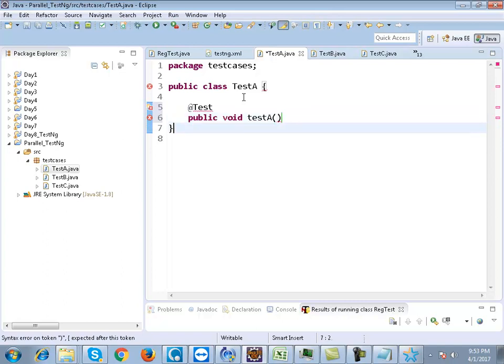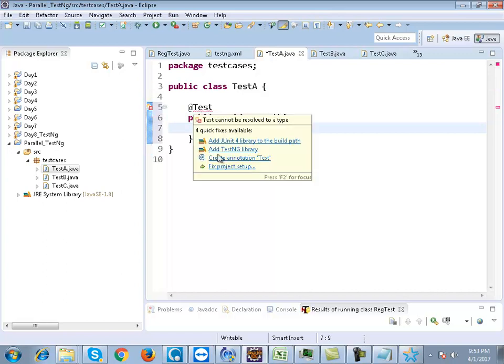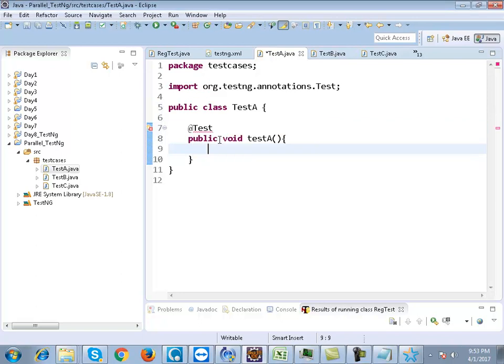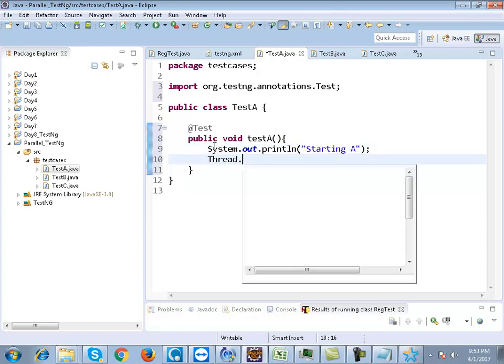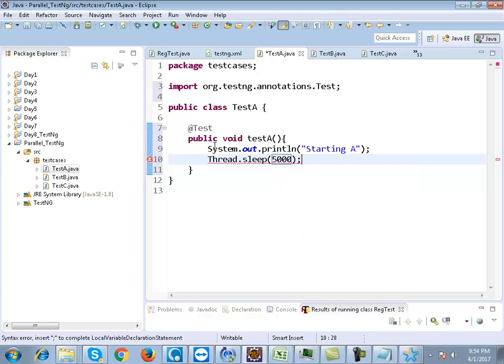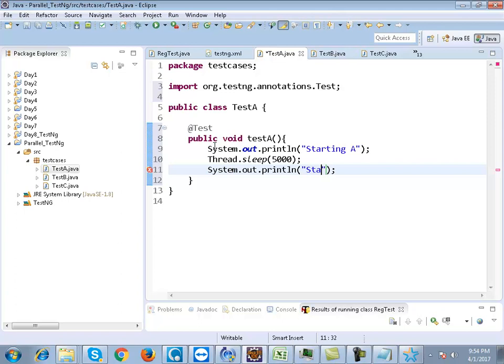I import the TestNG library and I import the Test annotation. I write over here starting A, then Thread.sleep 5 seconds, and ending A. Similarly in test B, I write starting B and ending B.